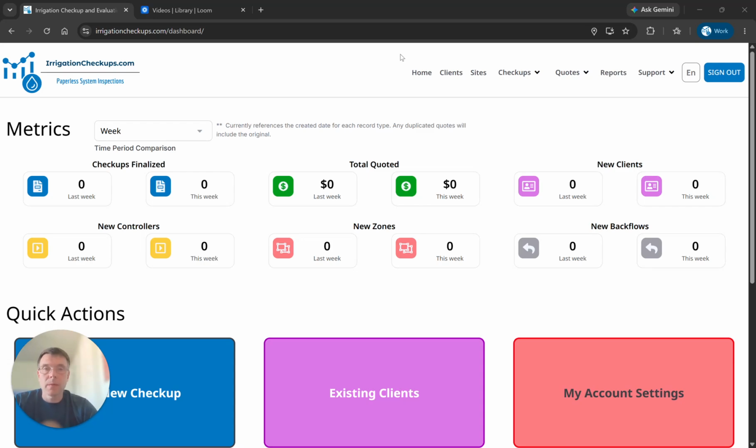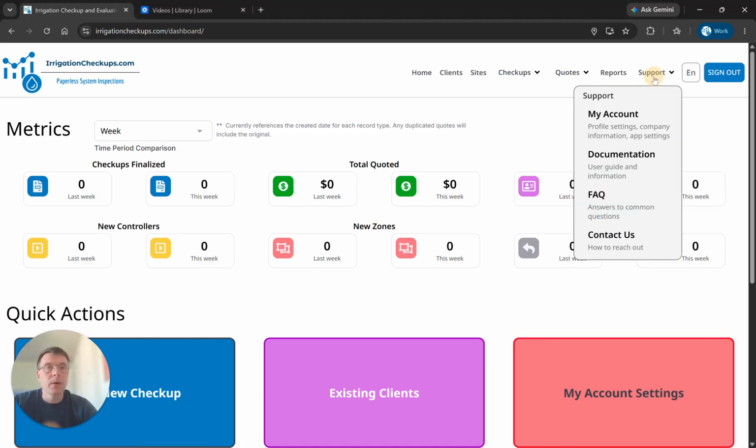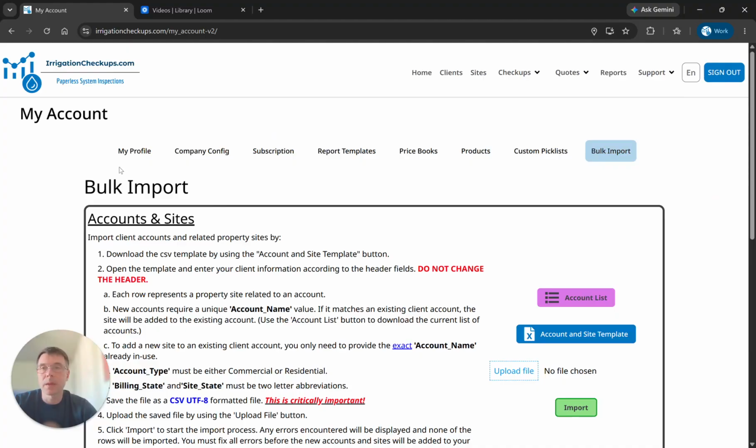So you just signed up for an irrigationcheckups.com account and you're ready to set up the account so that you can start performing checkups. First thing we're going to want to do is go to My Account Settings. So we can use this red tile here on the main dashboard, or we can use the support from the navigation dropdown at the top and click My Account.